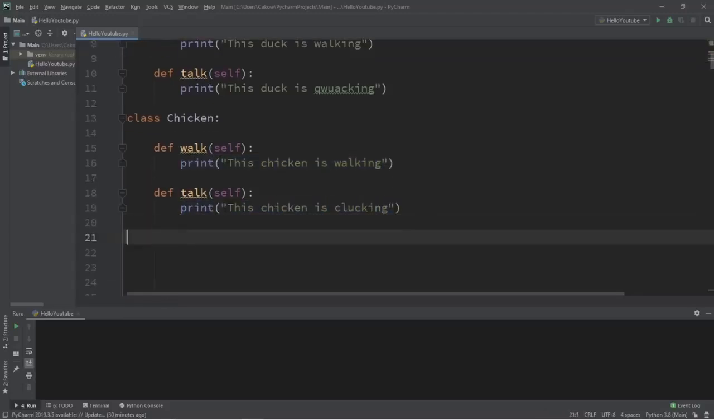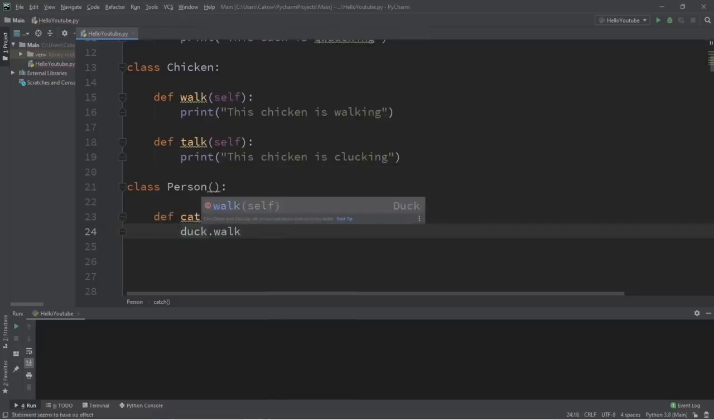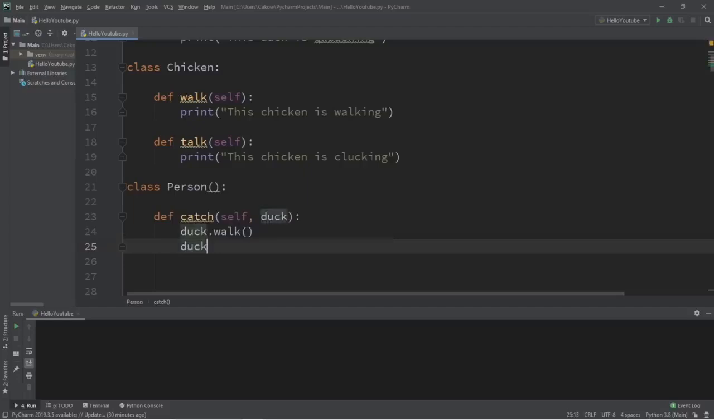Now let's say we have a third class, a class called Person. There is one method within our Person class. Let's say we're attempting to catch a duck. We'll pass in self, and we need to pass in a duck object as an argument. So let's type duck. Now within this method, we'll have our duck use its walk method as well as its talk method: duck.walk and duck.talk. And then maybe we'll print something such as, "You caught the critter."